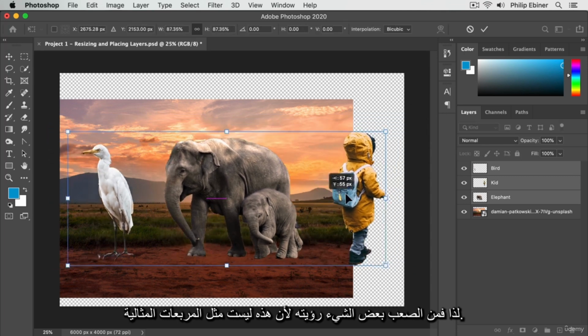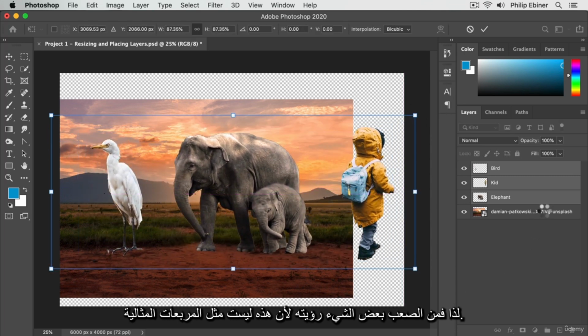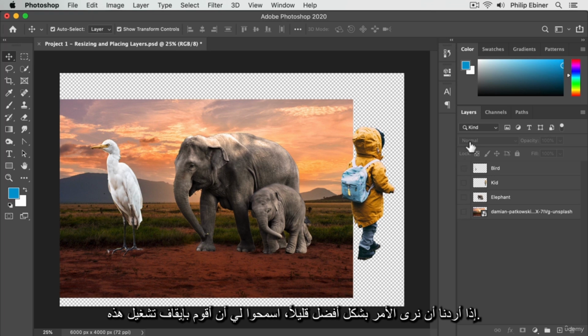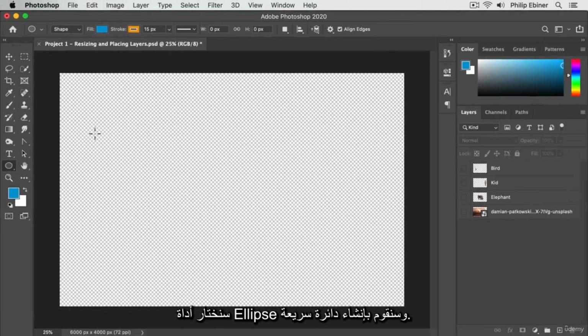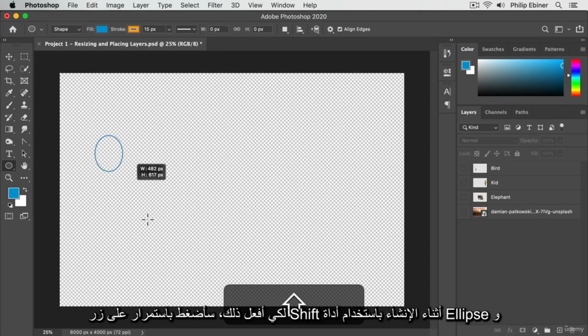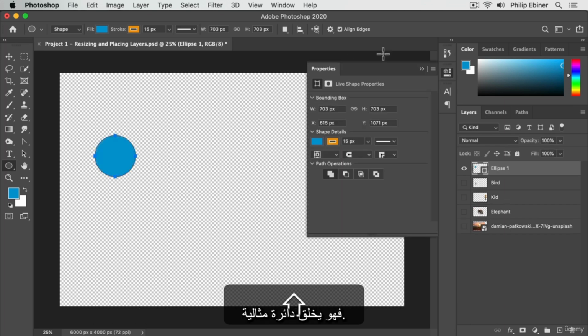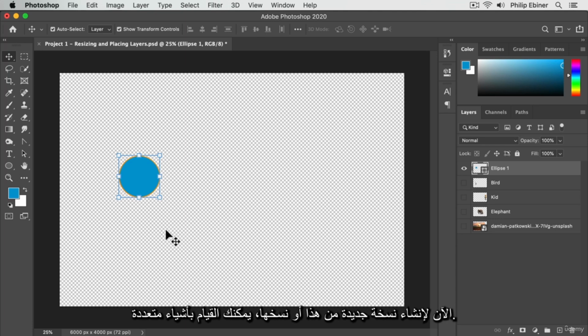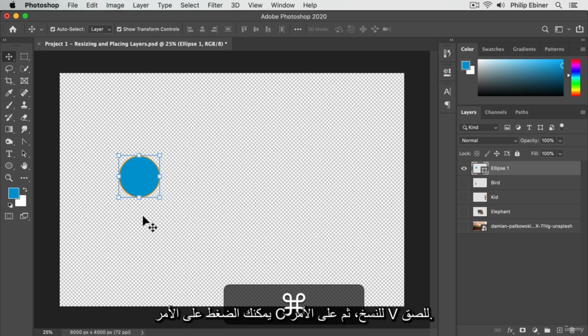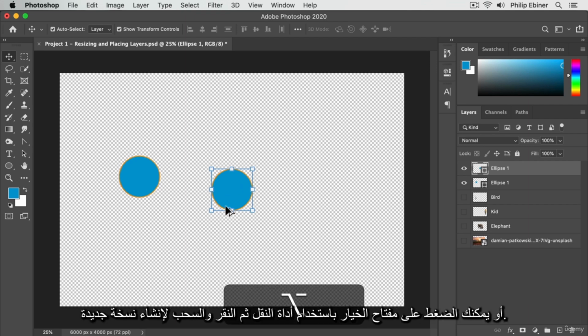It's a little bit harder to see because these aren't perfect squares. If we want to see it a little bit better, let me turn these off. We're going to choose our ellipse tool and create a quick circle. To do that, I'm going to hold down the shift button when using the ellipse tool, and it creates a perfect circle. Now to create a copy of this, you can press Command C to copy and then Command V to paste, or you can press the Option key with the Move tool and then click and drag to create a new copy.